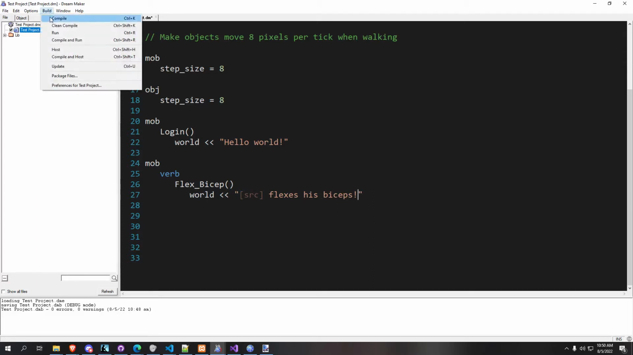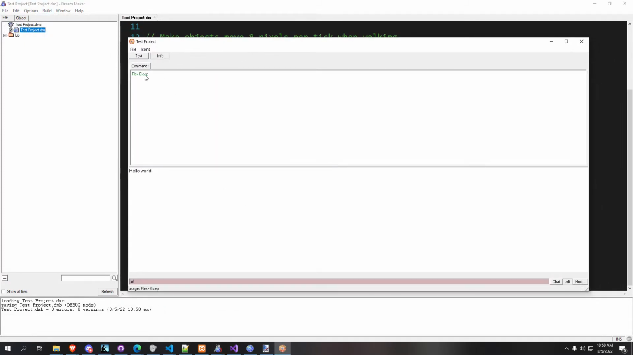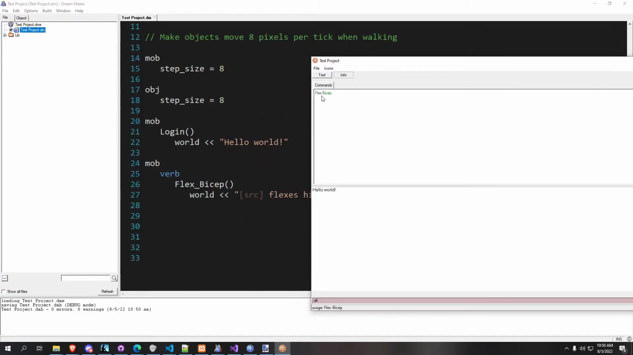So we're going to build compile, still no errors, and we're going to run. You can see now in our little window we have a new command called flex bicep, just what we created. Now if you click this, you'll see we output to the world that Grind Knight flexes his biceps.